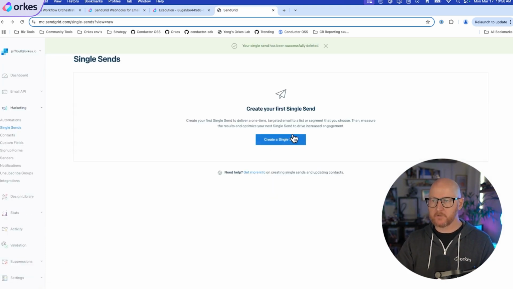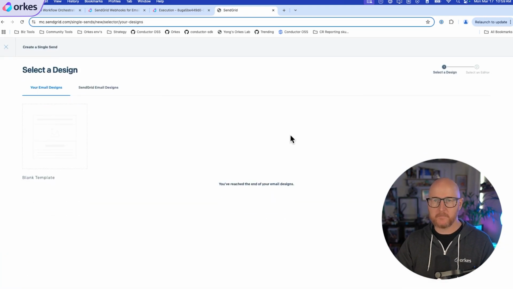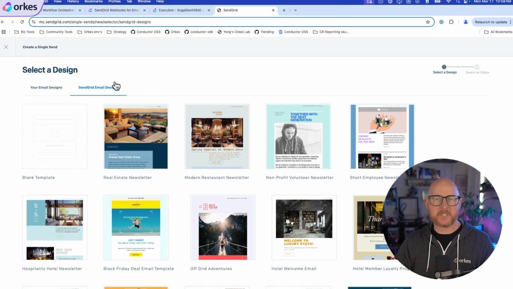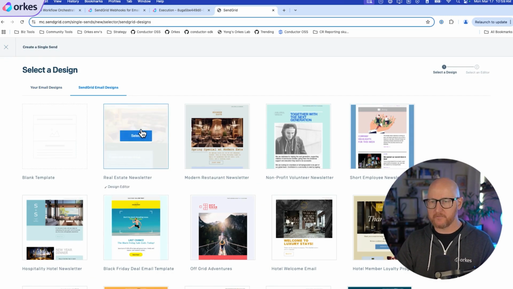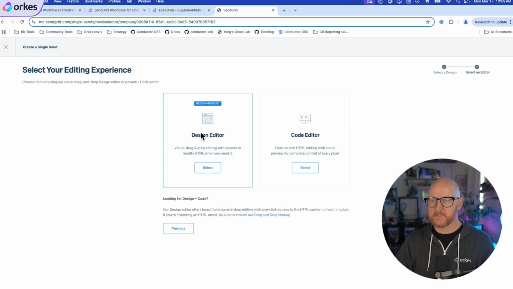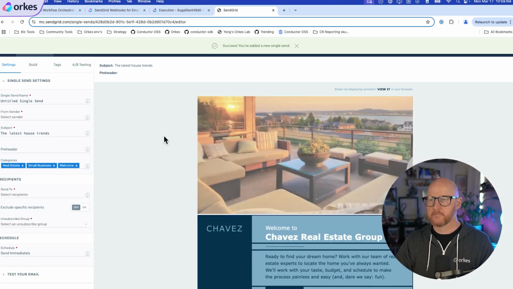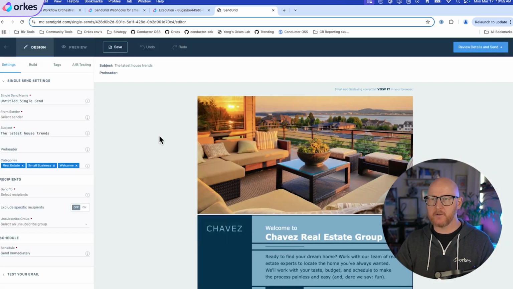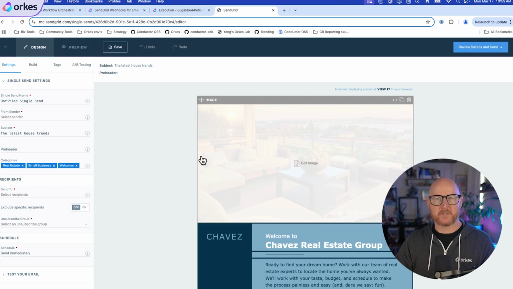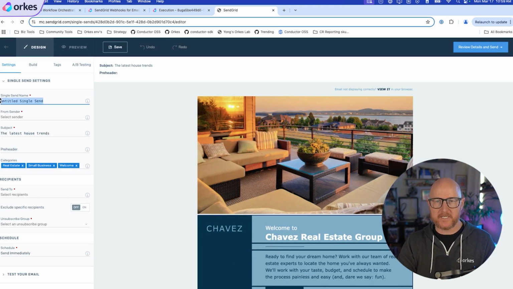Your first step is to click on the create a single send button. And for this instance, I'm just going to use a template that they already have just to make things a little bit easier. So I'll click on this very first template. I'm going to use the design editor by selecting, and we get this very standardized email. I'm not really going to worry about what's in here. It just gives us something to work with. Bits of data on the left, we'll need to manipulate some of these attributes to get this ready. So I'll call this a conductor single send.